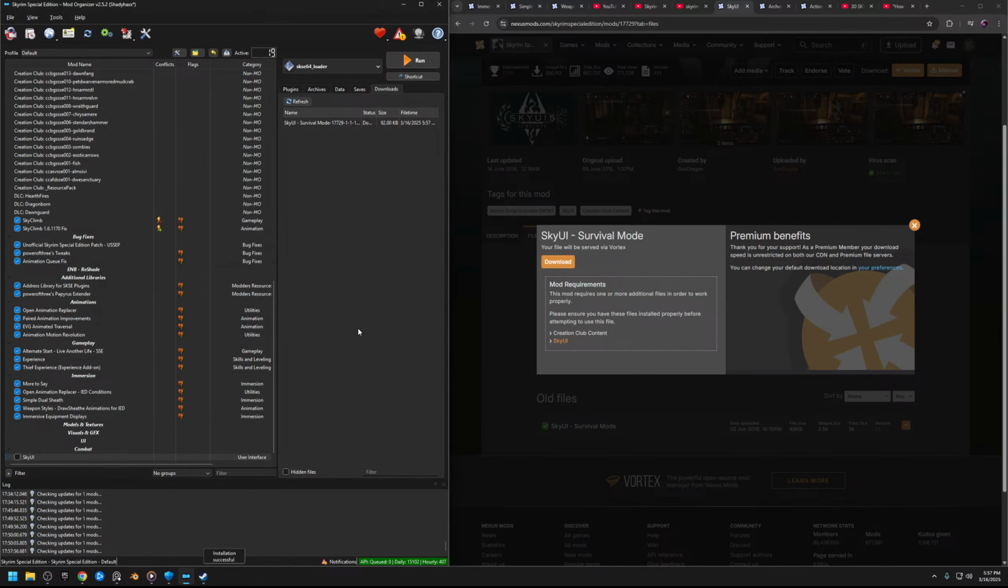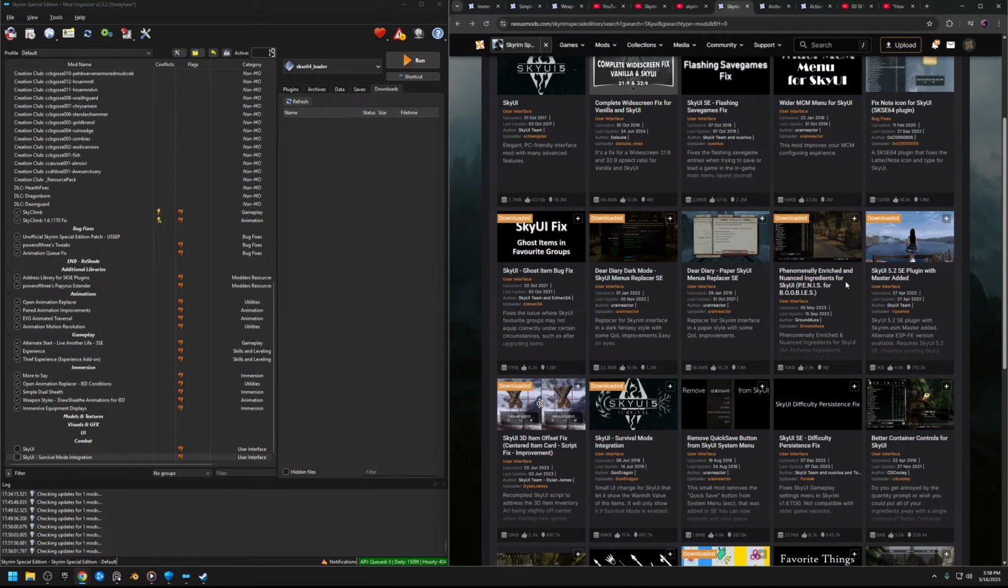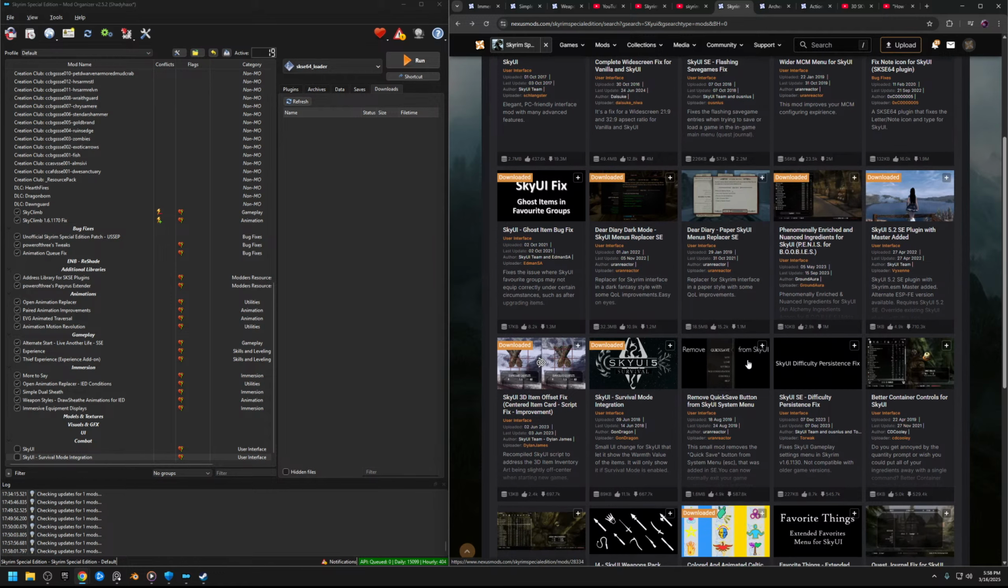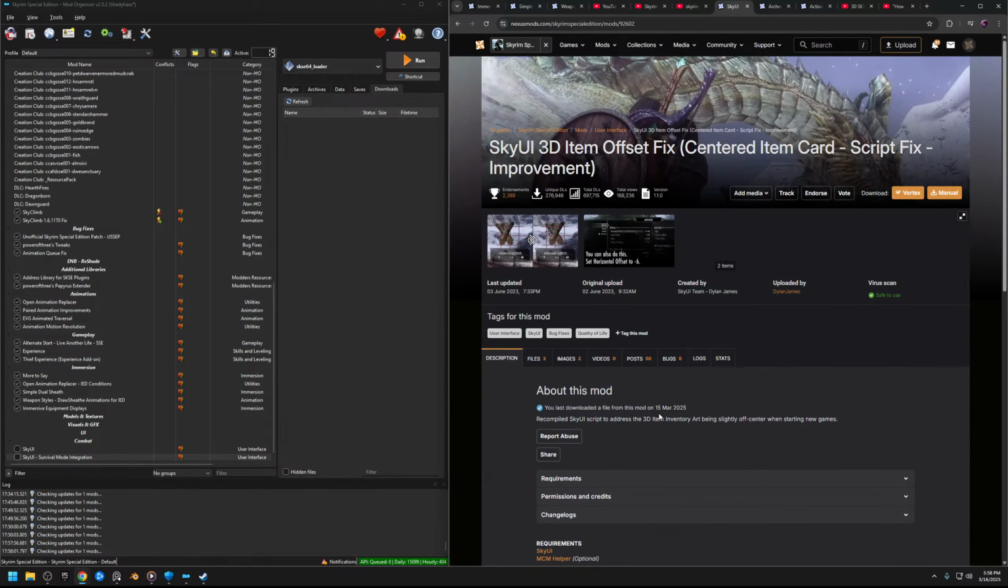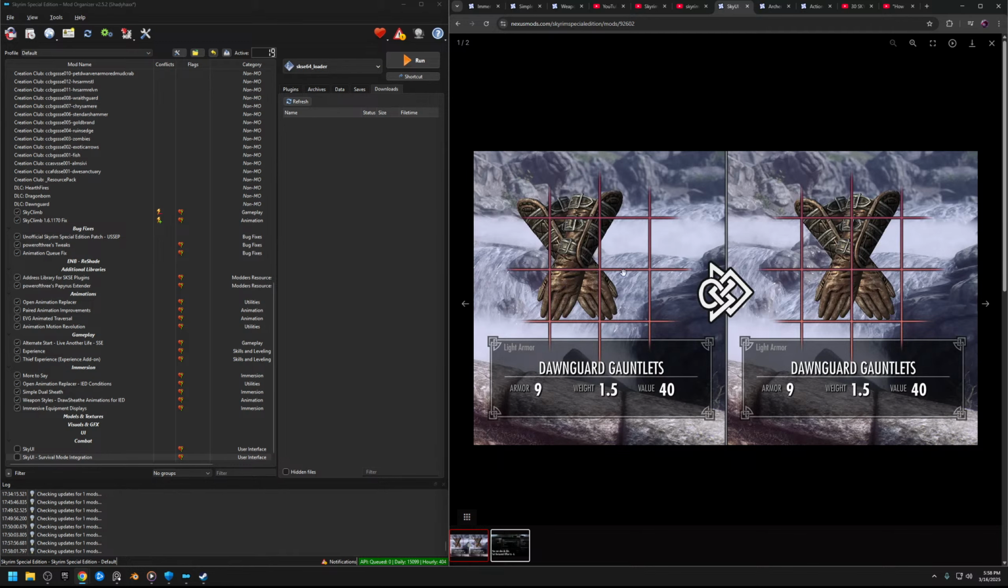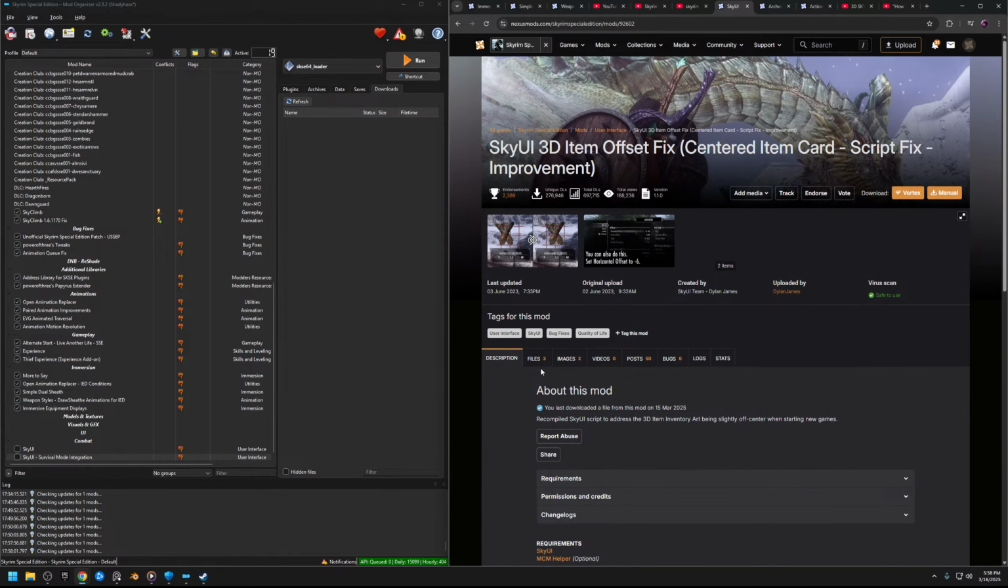Let's go back. And Dear Diary dark mode. Phenomenally enriched and nuanced ingredients for Skyrim. Oh, God. Skyrim plugin with master add. I'm not sure what that is. Alternate fix, survival mode. 3D item offset, what is this? Oh, it's just showing that the items weren't centered on the screen. So, yeah.